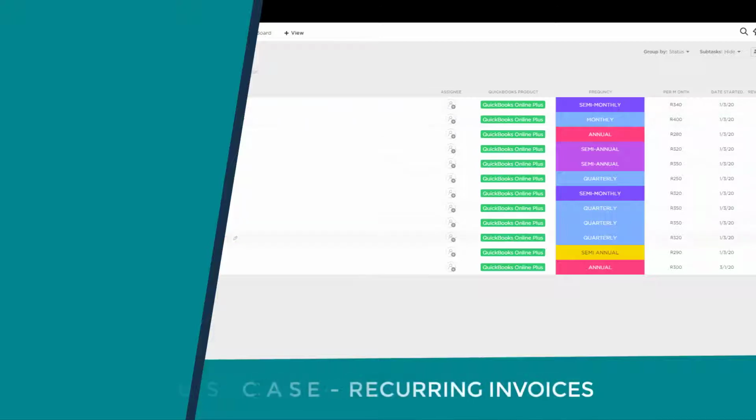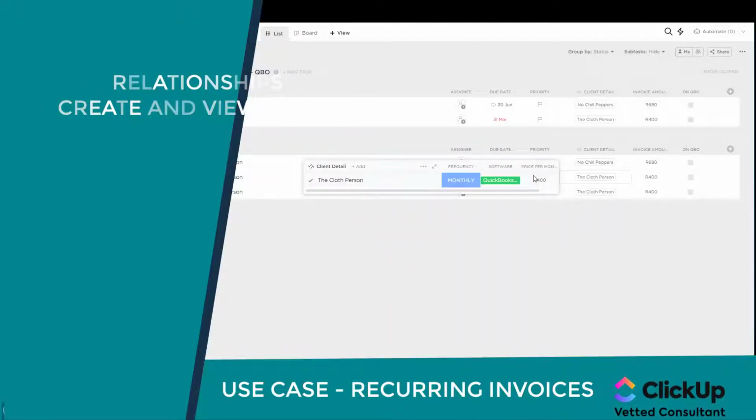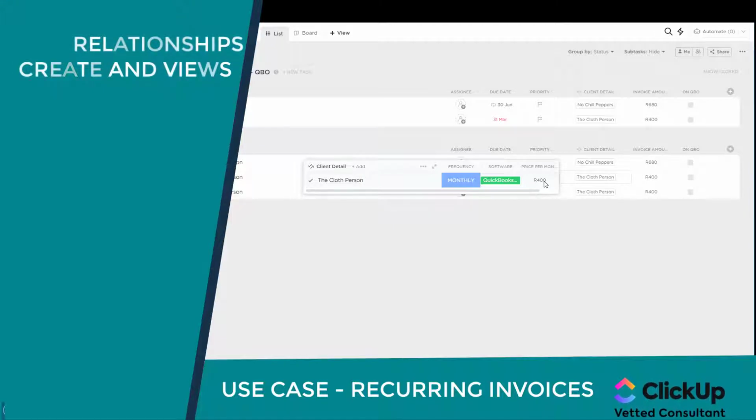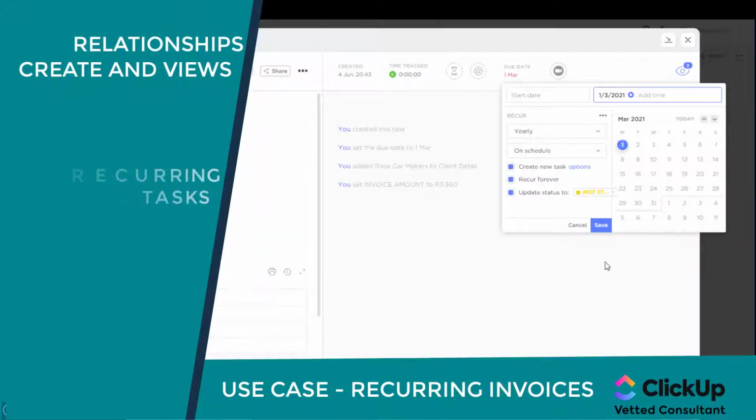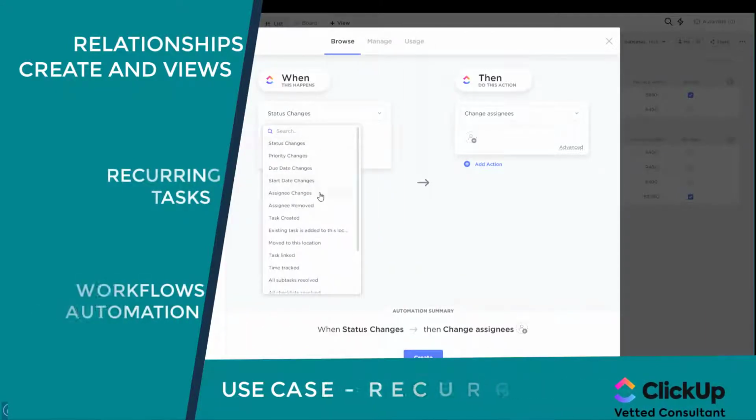I can see if a client has been invoiced or not. Now the way I did this was creating a list. So we'll be using list, we'll be using relationships, and we'll also be using the recurring task. And I'm giving a real life situation on how the workflow works and how I design it.